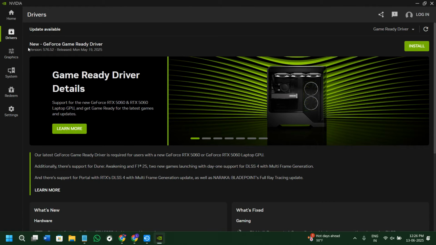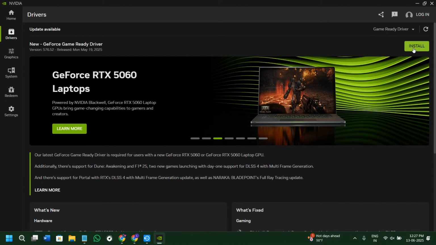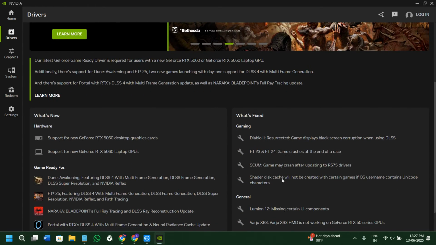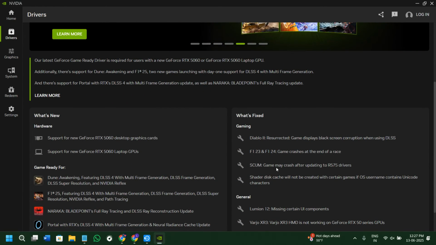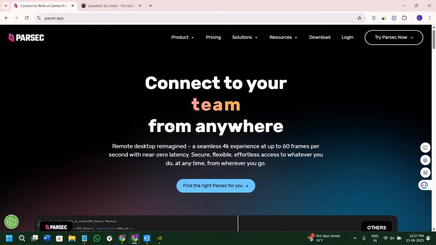So as you can see, currently for my drivers the update is available. So here you need to click on the install option and wait for some time until the drivers are updating. Once the update is installed successfully, you will have to again restart your PC or your laptop and launch Parsec again. So updating your drivers can actually help you fix the compatibility issues, and it also helps you in improving the performance too.